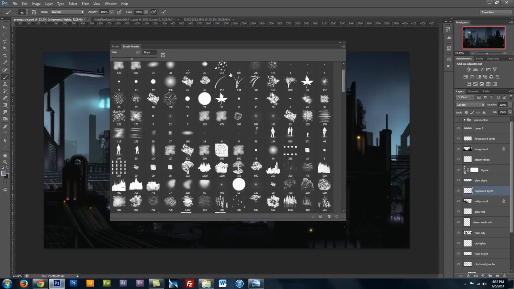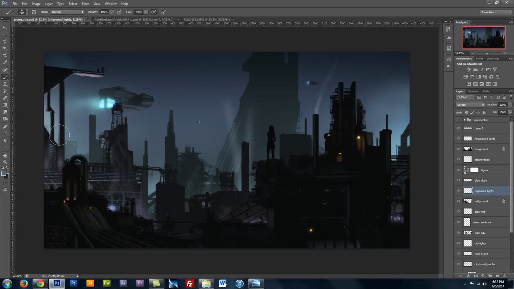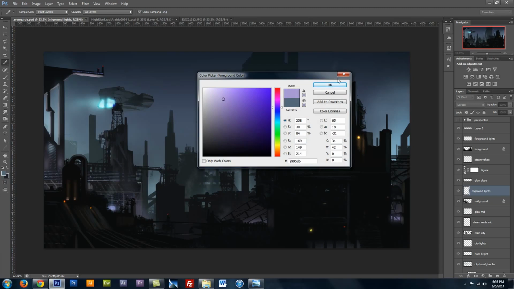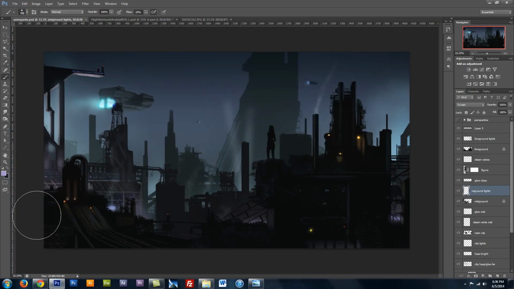Going over top with a star brush and setting up the color dynamics and the spacing a bit smaller to generate really nice looking building lights. Just playing around with adding some more of that light shining up onto the buildings.